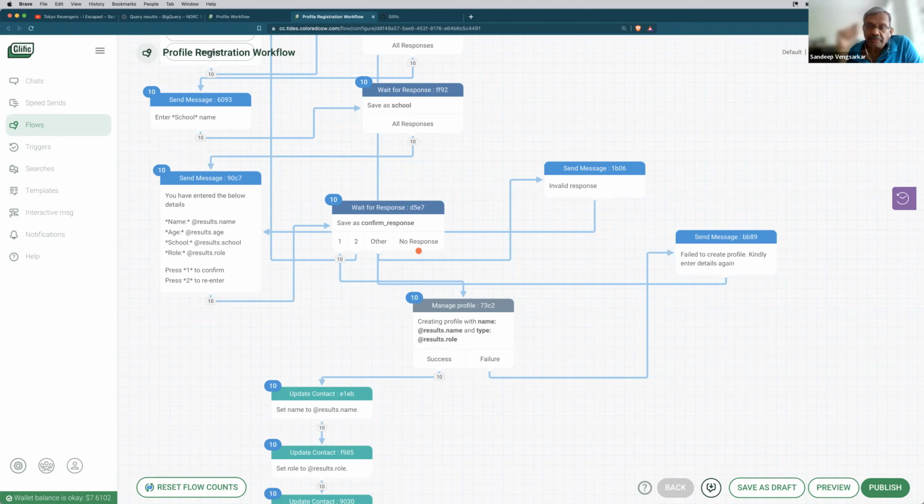Any other questions? Yeah, I have one more, but then I will stop. How will it reflect in BigQuery for analytics purposes?